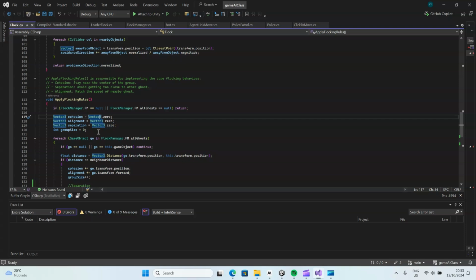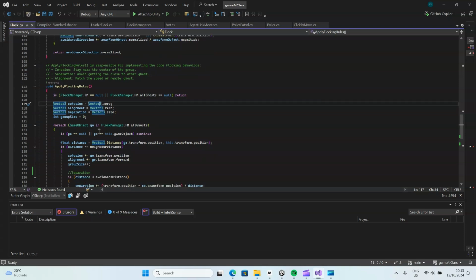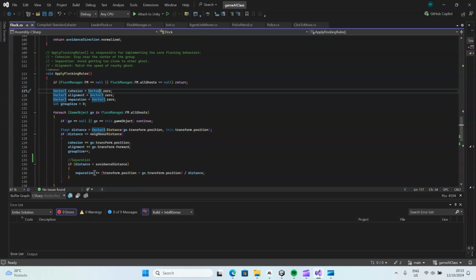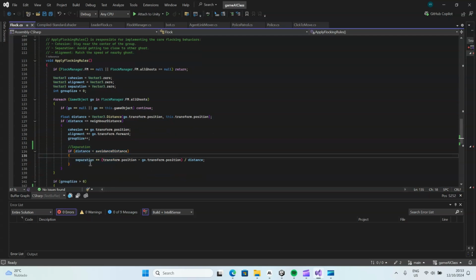And for separation, this is what really matters a lot. This goes through all the game objects, and calculates the distance between the game objects, or between the ghosts in this case.